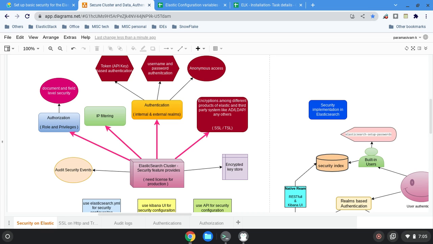In this playlist we will see how to secure our Elasticsearch cluster. Why do we need security? What are the different mechanisms, tools, or features available within Elasticsearch to secure our data?